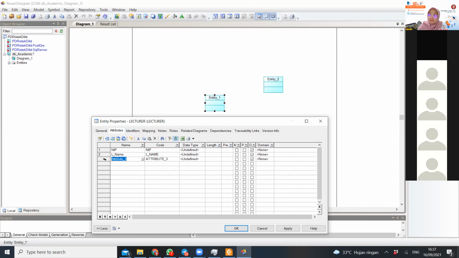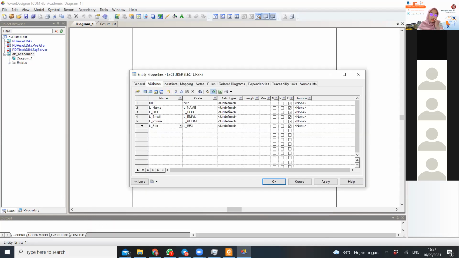And after that, I'll name L_DOB maybe, for date of birth. What else? Email maybe. Phone number maybe. Text maybe, and so on. Okay. And after that, you can choose the data type of each column, for each field, like this.